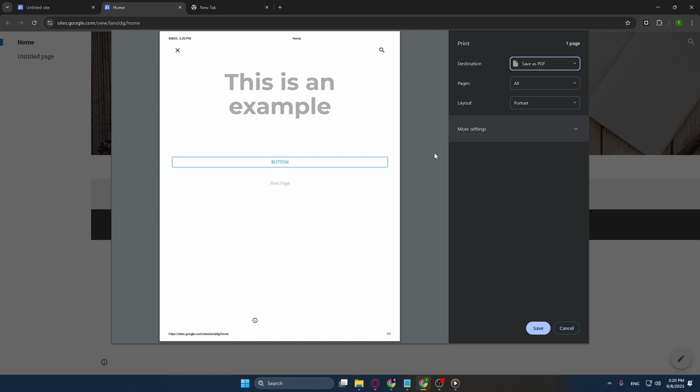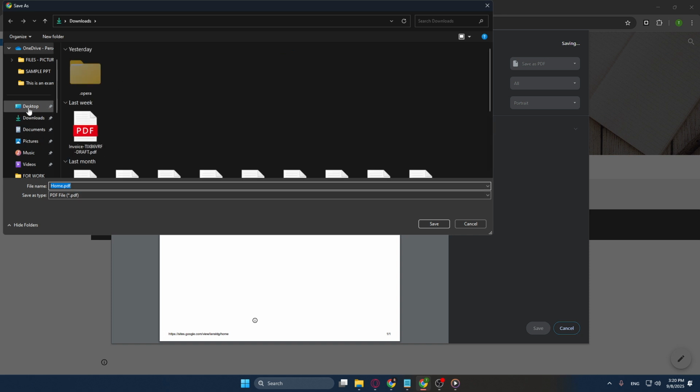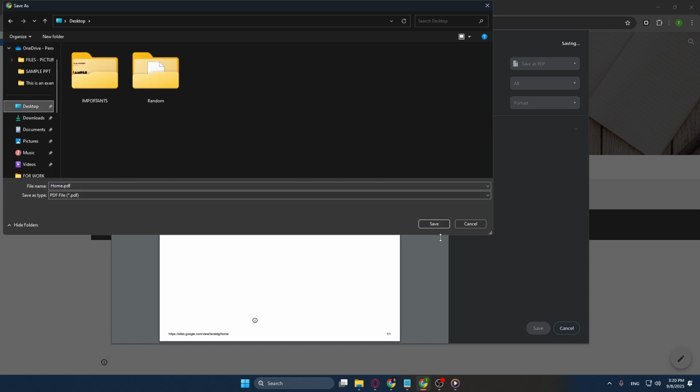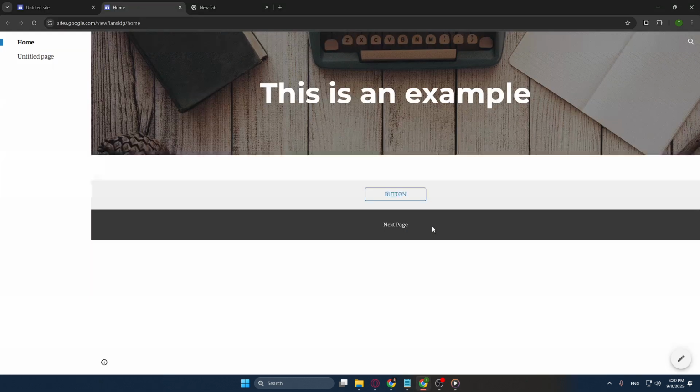Then, continue by clicking the Save button. This will prompt your browser to save a PDF version of your site to your computer. You can choose the destination folder where you'd like to keep this PDF, typically your Documents or Desktop folder for easy access. And that's it. With these steps, you've successfully saved your Google site as a PDF.